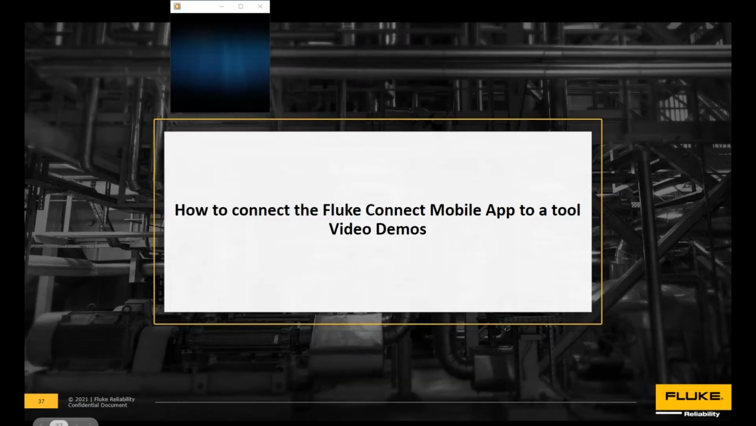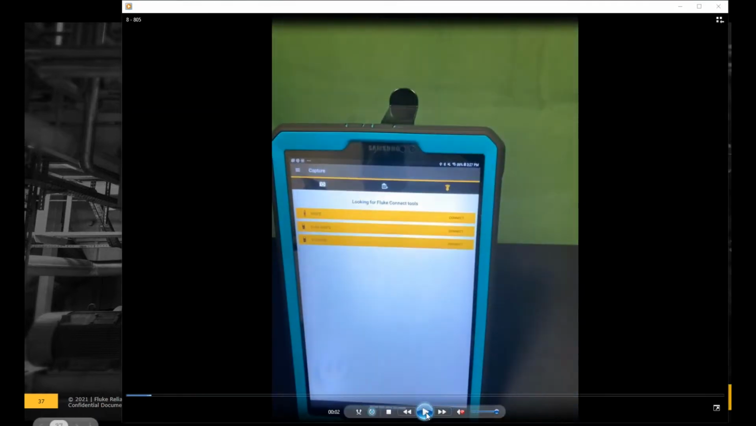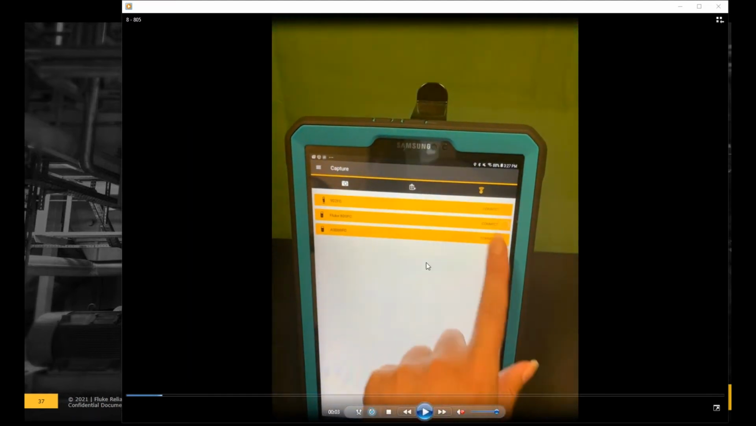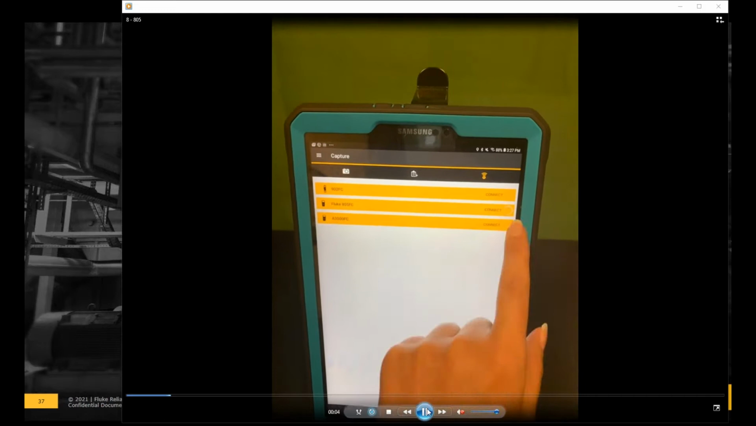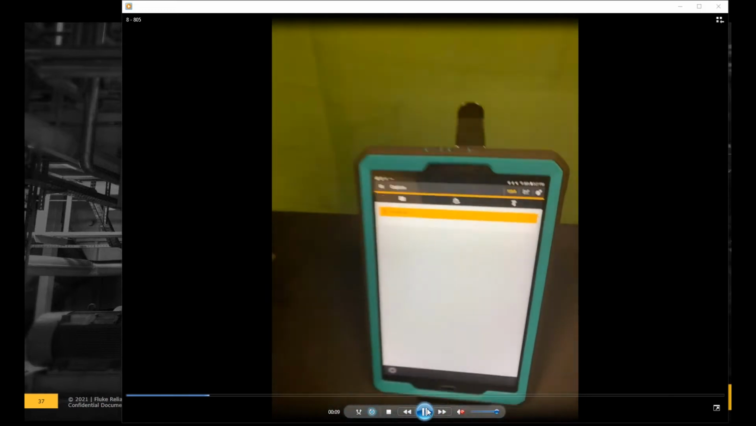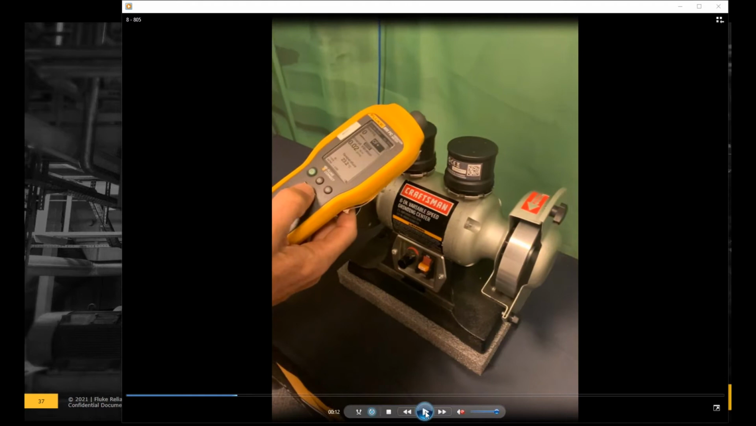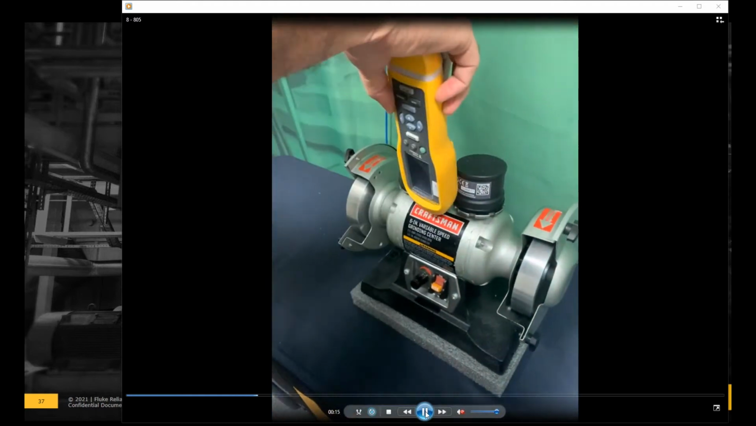So this is a video of connecting to an 805 vibration meter. So this is a Bluetooth enabled tool. So you'll see here it is listed in the middle. So it says Fluke 805 FC. So I want to click connect. And on this specific tool, it is connected to Bluetooth automatically. So you do have to check that in the settings. There is no button like you'll see on some of our other tools.